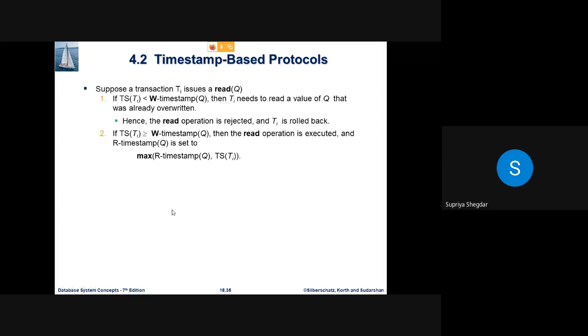Then the next one is the timestamp based protocol. We have seen exactly what is meant by timestamp, and we have seen the read timestamp and the write timestamp. Now we'll see the timestamp based protocol. Consider that the transaction Ti issues the read operation, meaning the transaction Ti wants to execute the read operation on the data item Q.